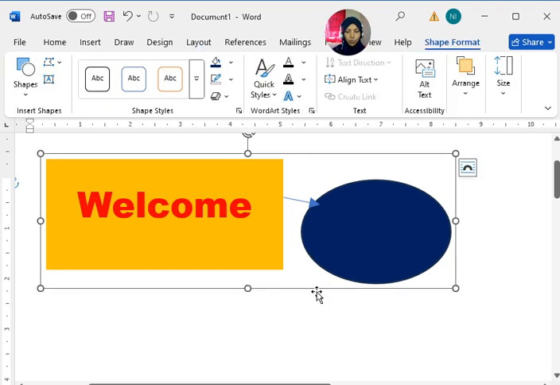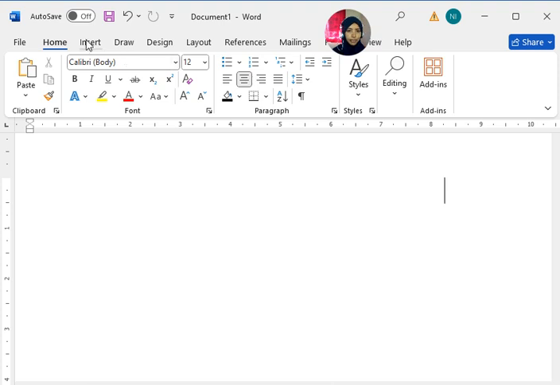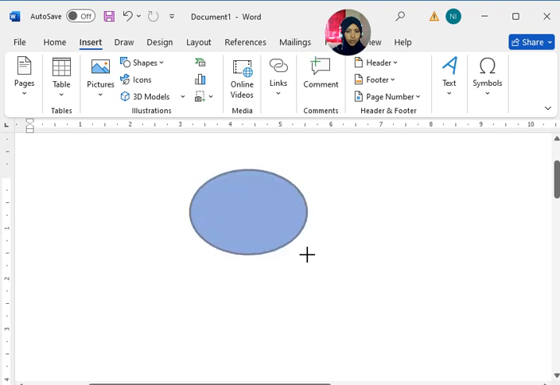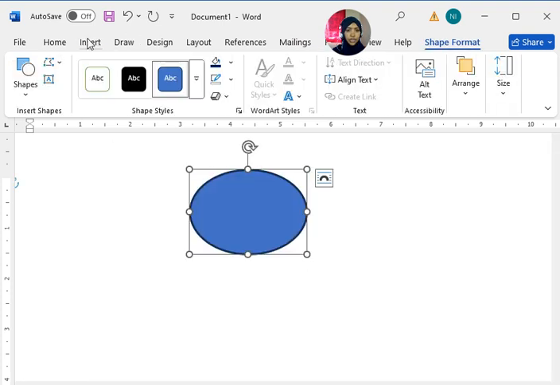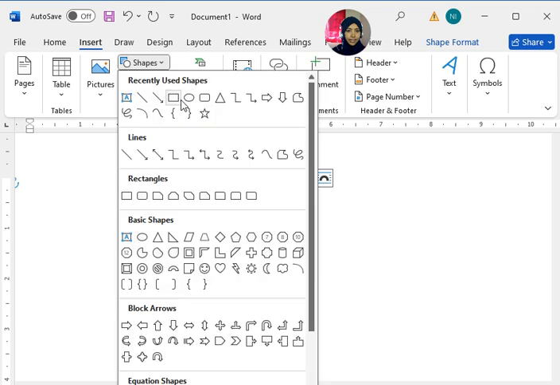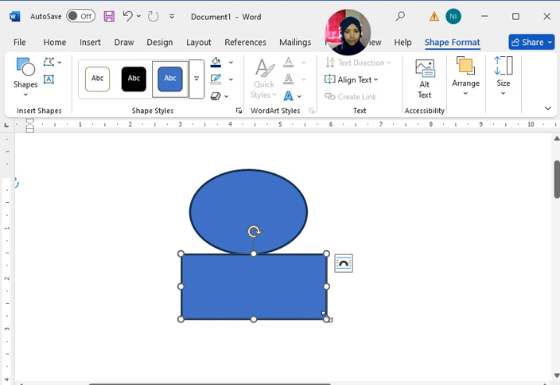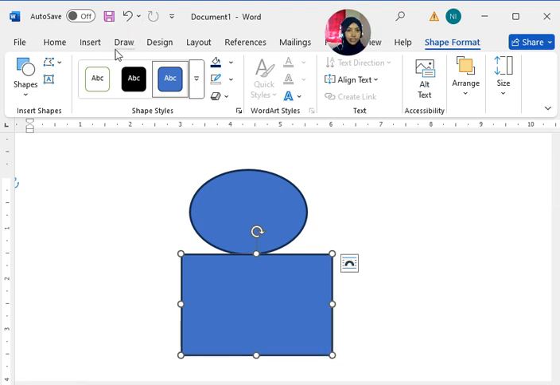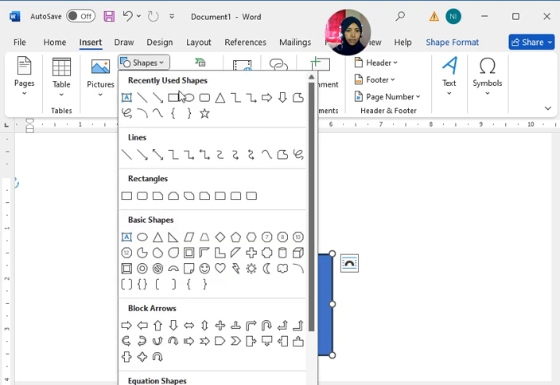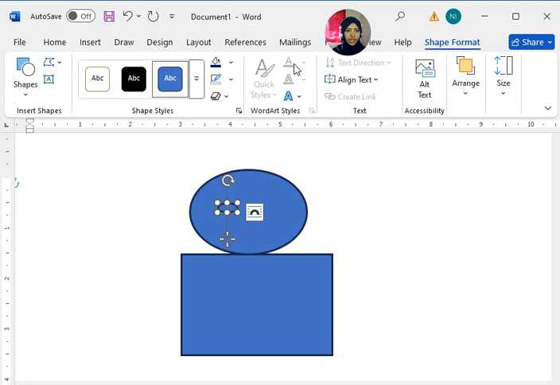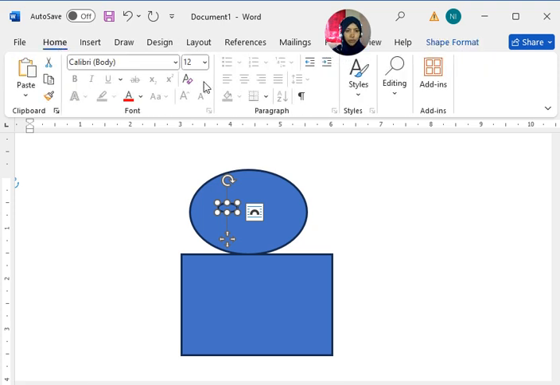Now let's remove this one and I want to show you how you can make funny objects using shapes. To do that, for example, let's use this one for the head, and then let's use the rectangle for the body. Then let's use another circle shape and this time make them smaller for the eyes. Let's color it so that it doesn't get lost in between.